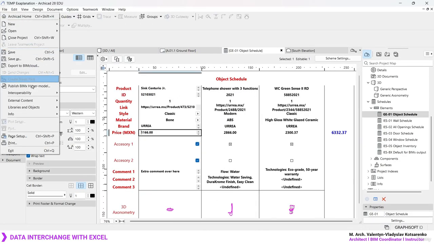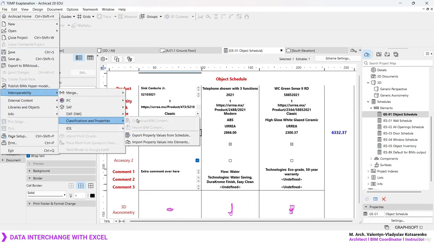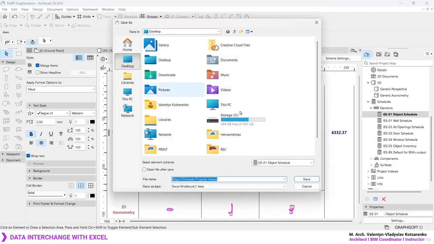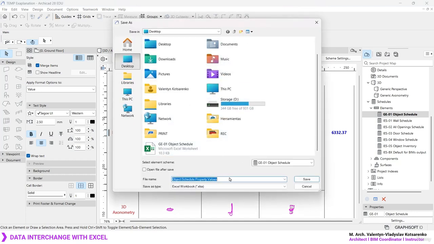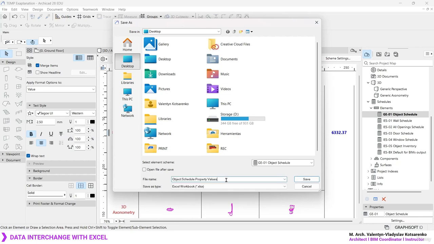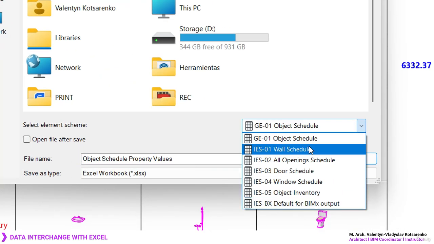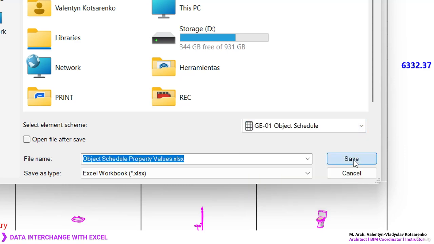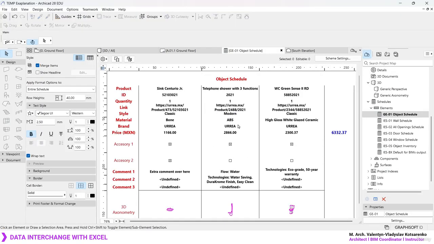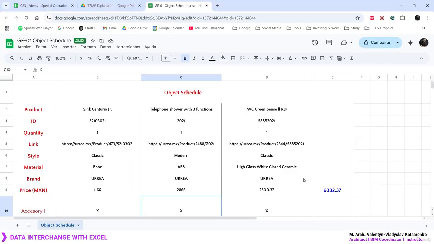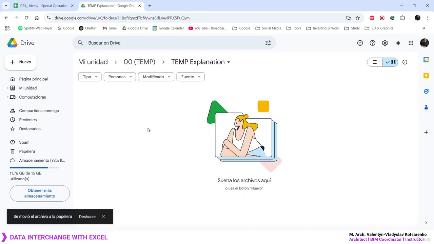Let's first off export the values. Let's save this as, I'm going to keep the original name. Let's Control V over here, the name. And right over here, you select which schedule you want to export. Let's save this. So it's going to save the values in a specific format. Now I'm going to proceed to open up this file.